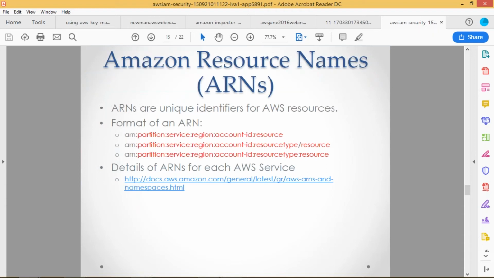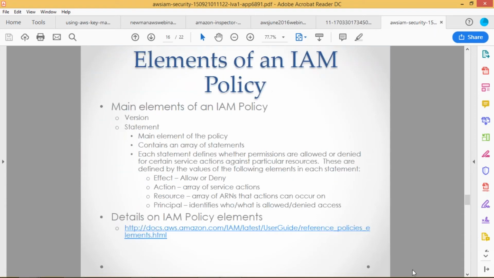So, elements of an IAM policy: you can provide policies to different users and groups. The main elements of an IAM policy are the version, what type of version, and the second thing is the statement. The main element of the policy's contents is an array of statements. Each statement defines whether permissions are allowed or denied, of certain service actions against certain resources. These are defined by the values of the following elements of each statement.